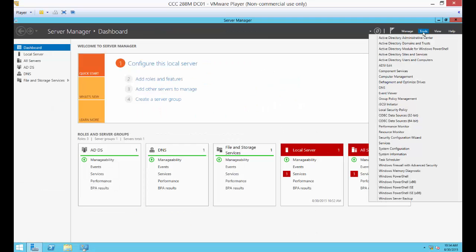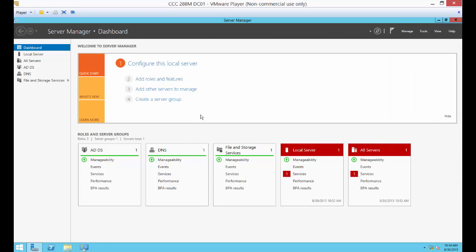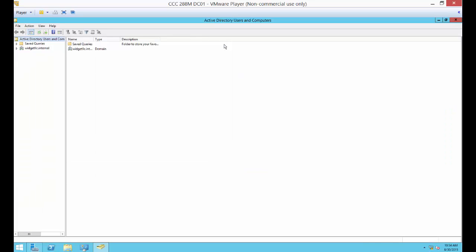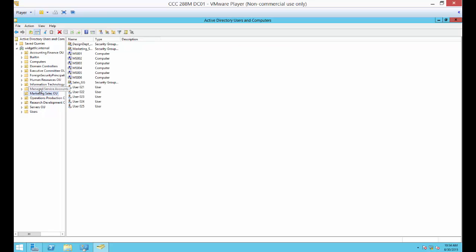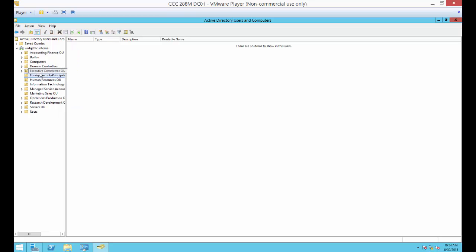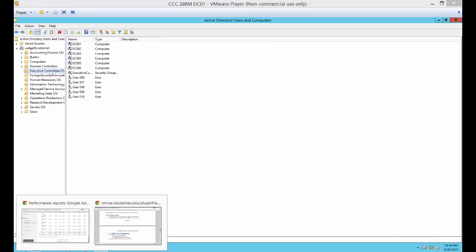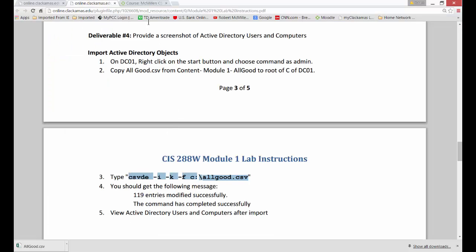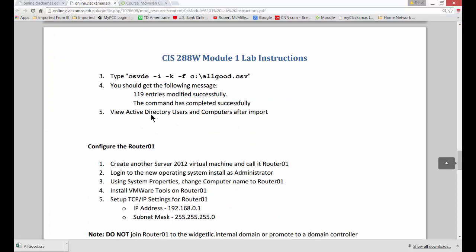So let's go back to our tools and Active Directory users and computers, and we'll see what changed. And take a look. Whoa, look at that. We have all these new organizational units. We have marketing. We have information technology. So all that happened just when we imported that file. Okay, so let's go on to the next step.